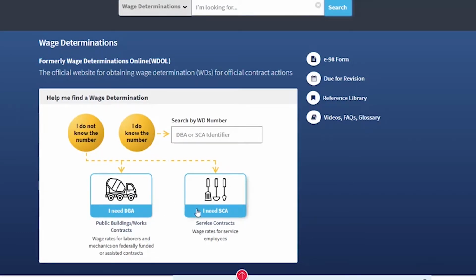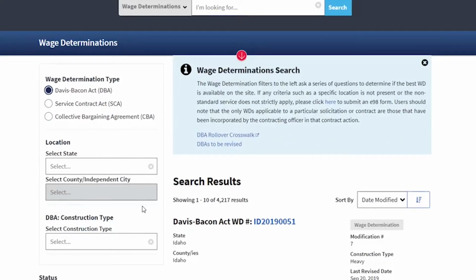SCAs. So if you already have a solicitation you're looking at, and there's a section in it that talks about service wage determinations and making sure that you have the wage determinations for that area, well, you would put in that number and you could automatically find the act. If you don't have it, you can start searching. So let's say I needed a Davis-Bacon Act wage determination. I could click on I need a DBA, and it's going to bring me to a search tool.